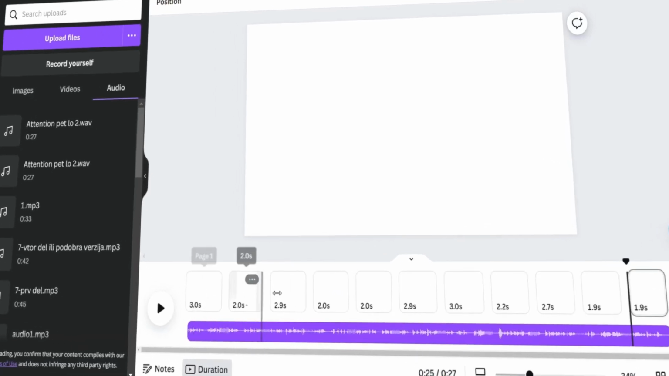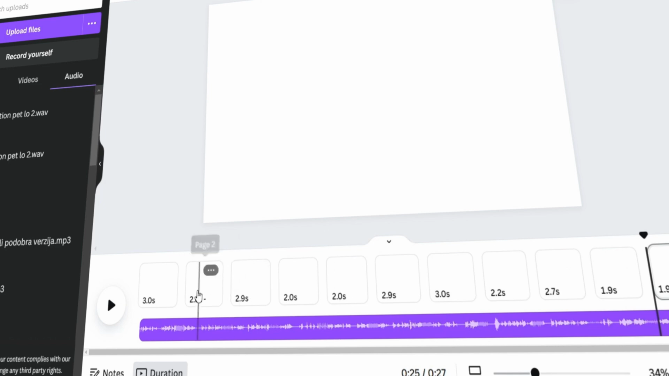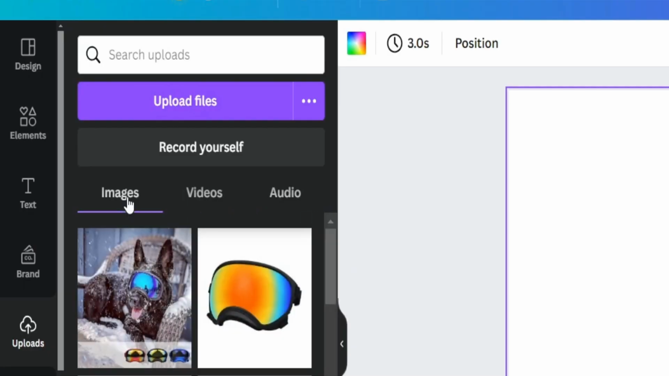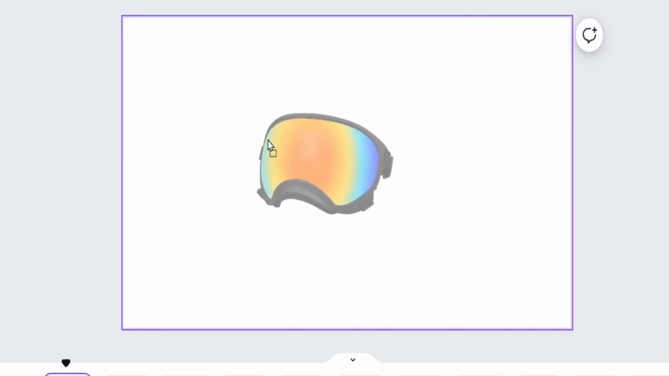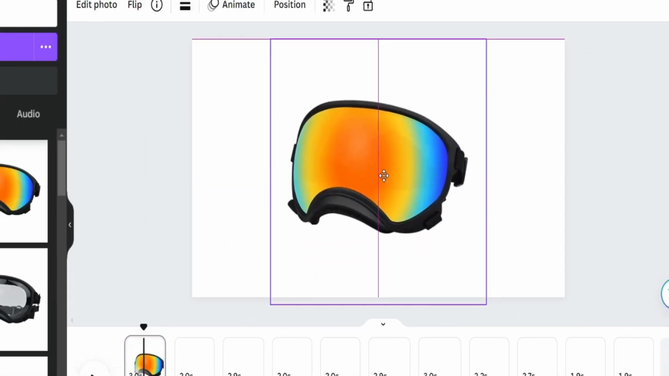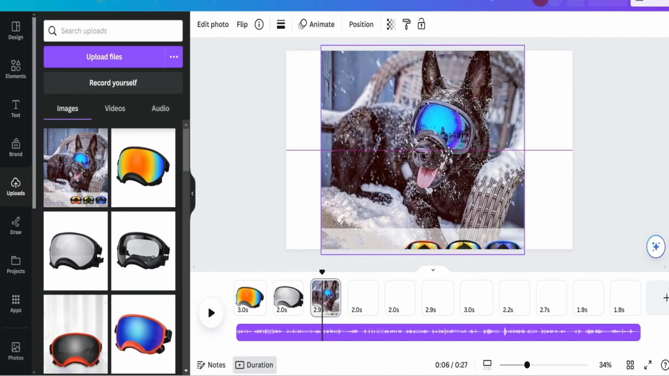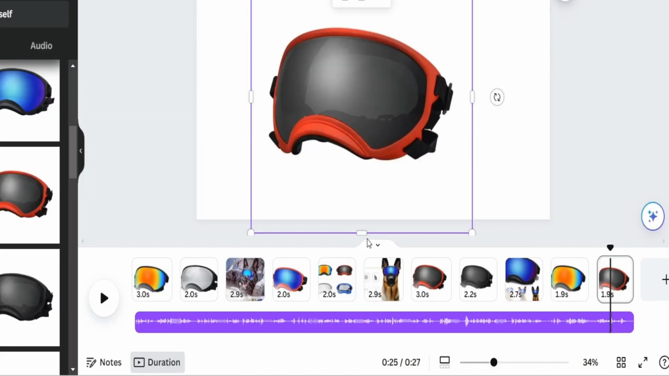Now, we're going to insert all of our images into each of these, 1 image or video per section. So we're going to go to images, and we're going to drag one of the images here. We'll spread it in the middle, and it should look like this. Then we'll bring the other images in here and do the same thing, so it should look like this.